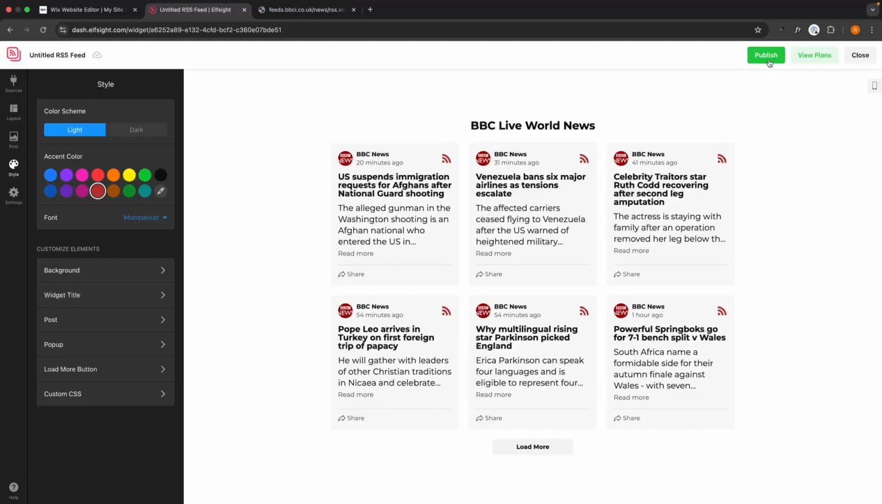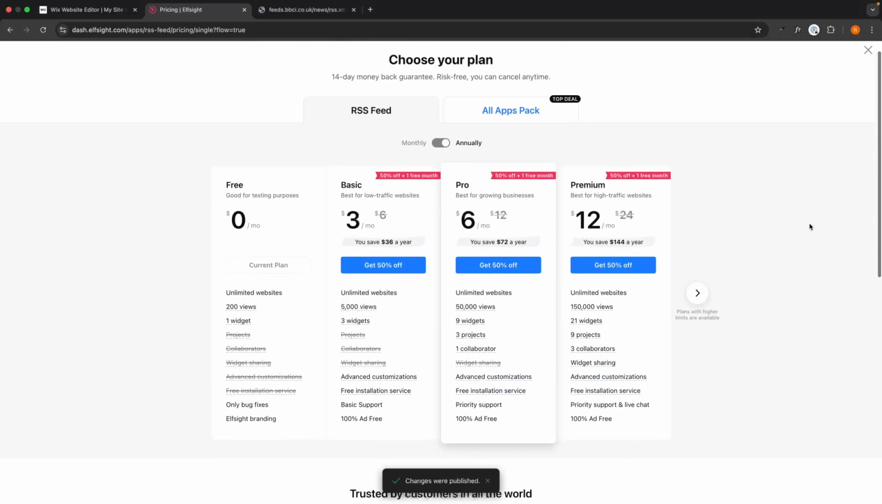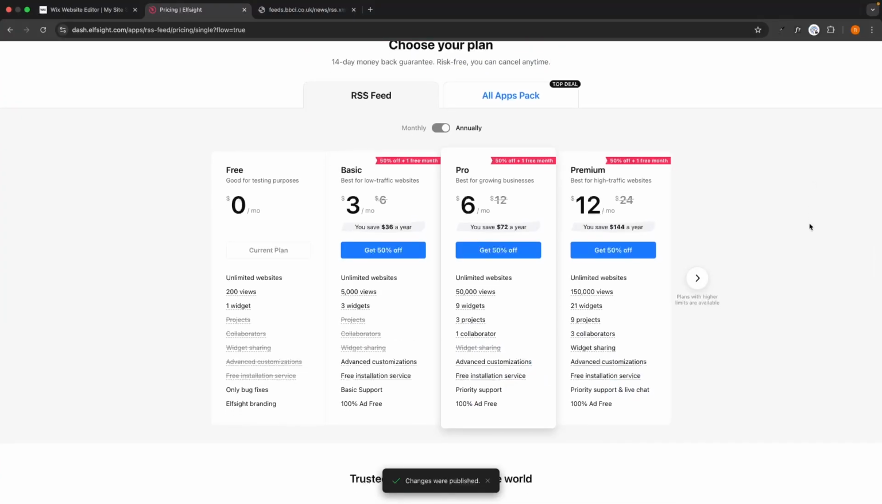Now, once we have this set up and we now want to add the RSS feed to Wix, all we have to do is click on publish up here. And then Elfsight will take us through to this screen where we can now choose a plan. Now, to get started, I recommend going with this free plan, as this allows us to get everything set up for free. And then with these paid plans, if you want access to more widgets or if you want more website views, you can upgrade to one of these later. But for now, we just want to select the free plan.